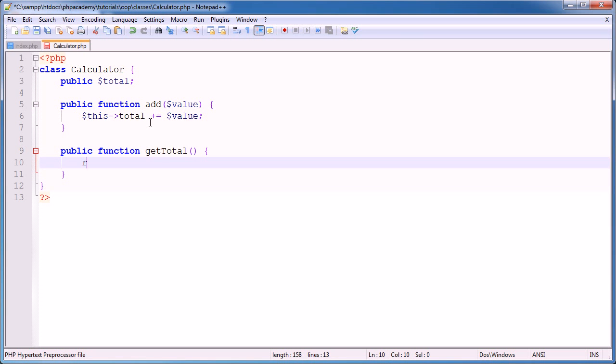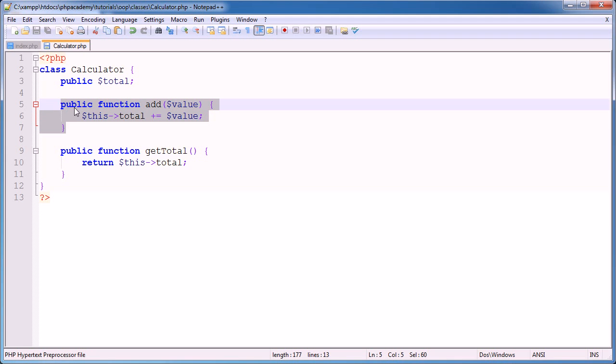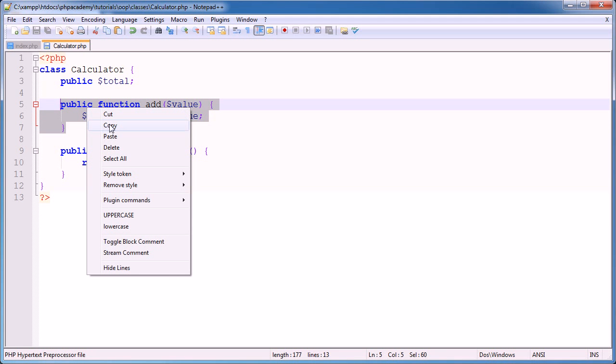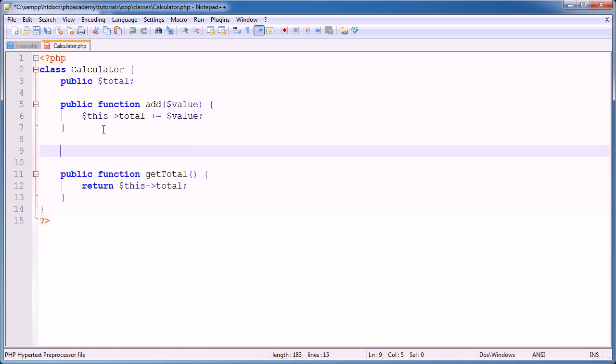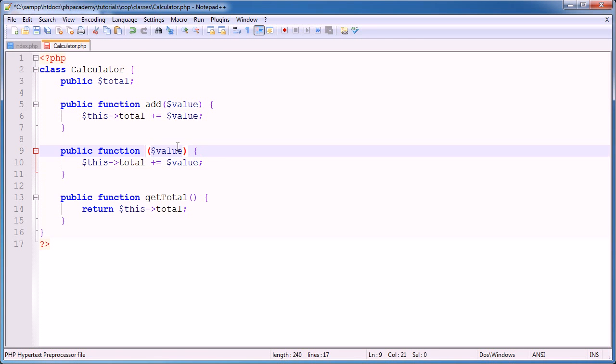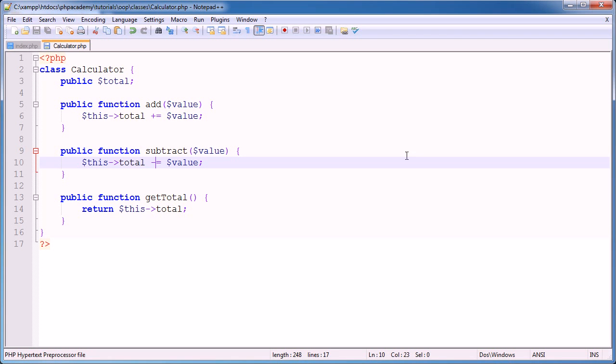And within here, essentially all we're going to do is return this total, and that's it. That's what we're going to do within this class. Again, you can go ahead and add a subtract method if you like. In fact, let's do that now quickly, and then you can do multiply and divide. So subtract is essentially just a case of minus equals instead of plus equals.